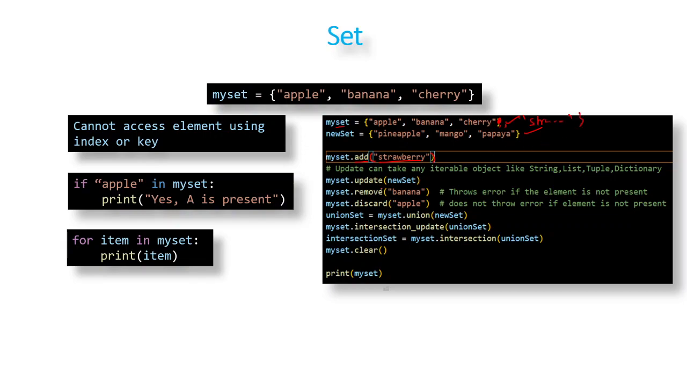Okay, we can add another set to our original set by using this update command. So when you do my set dot update with the new set, whatever values you have in the new set will get added to this set. So you will get pineapple here, mango here, and papaya also added to this set. Okay, if you want to remove any particular item, you can just do remove and banana, and that item will be removed from this set.